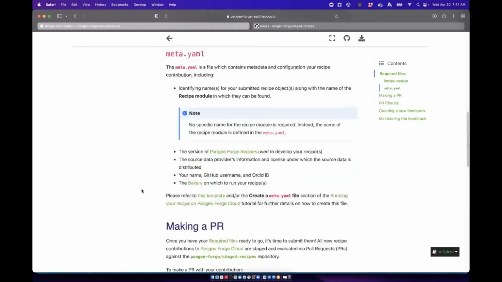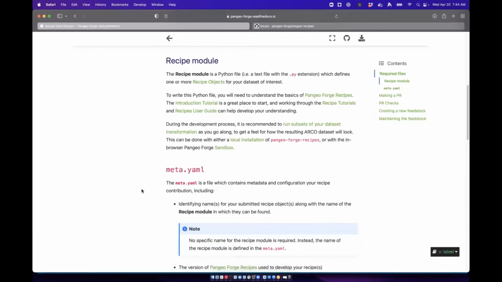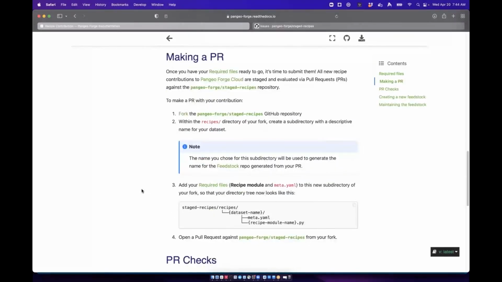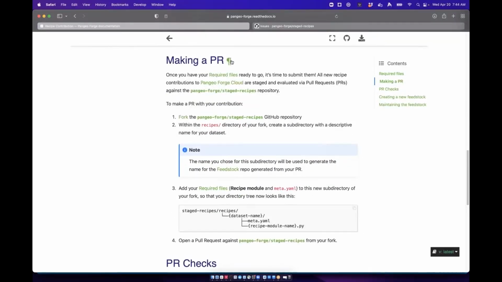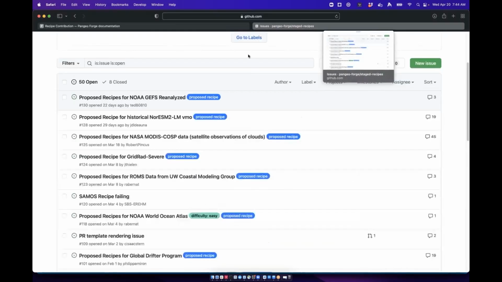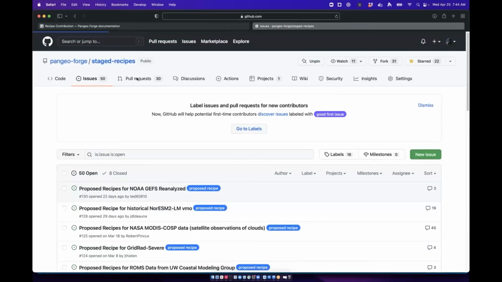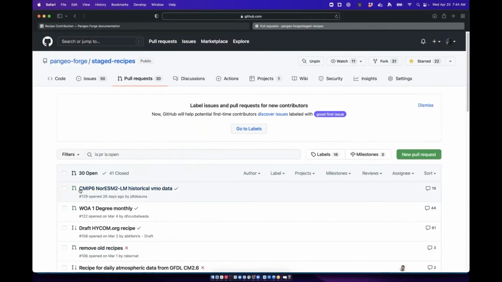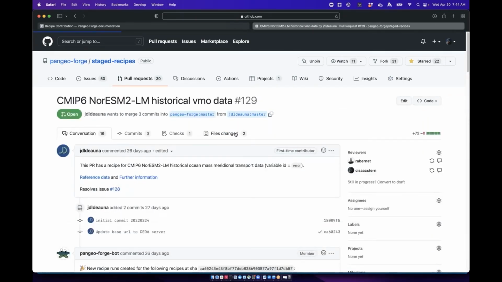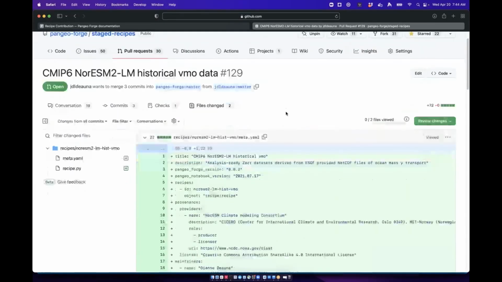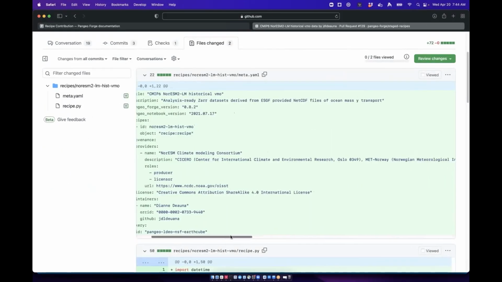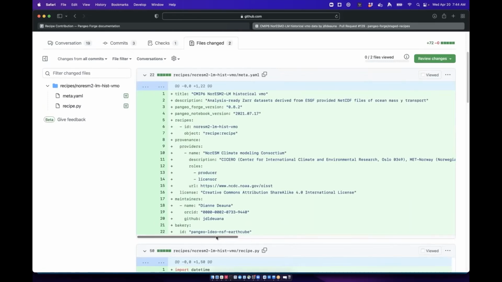And once you have those 2 files, or a draft of those 2 files, that's a recipe module and a meta.yaml, you will make a pull request to Staged Recipes. There's a few sequential steps here for making a pull request, which are maybe familiar to anyone who's done that before. But if we take a look at some pull requests here, just take a look at the first one. We can see that this contributor has added the meta.yaml.